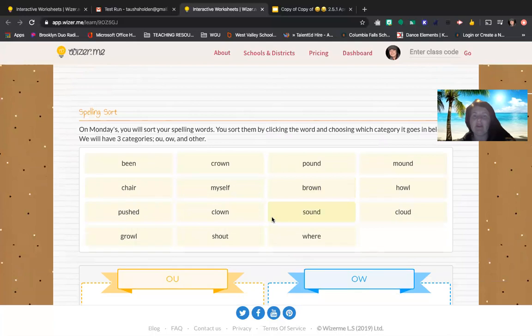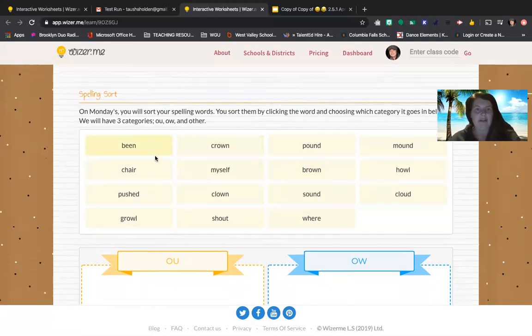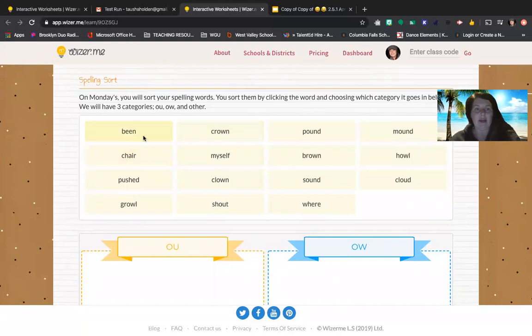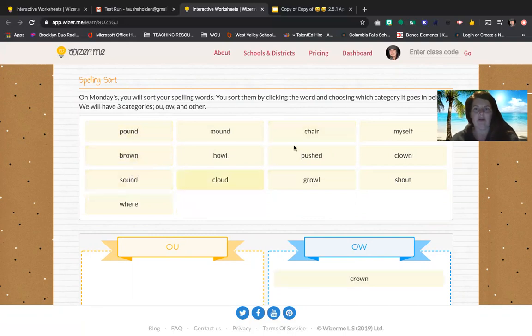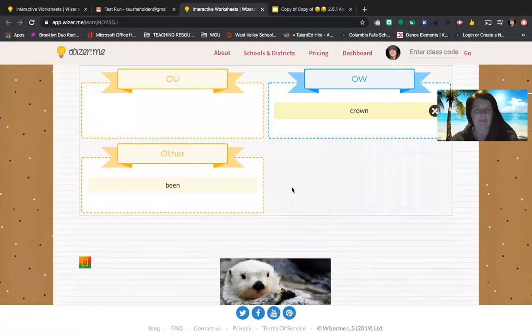Here is our spelling sort. And sometimes you'll have these activities, sometimes you won't, but at least you'll know how to do them all. So on Mondays, you're going to sort your spelling words. So I click on the word, and does it have the OU, the OW, or other? And I'm looking in that, and I don't see either of those. So I'm going to say other for that one. This one looks like I see an OW. I'm going to say that goes in the OW category. You'll click all those and do those.